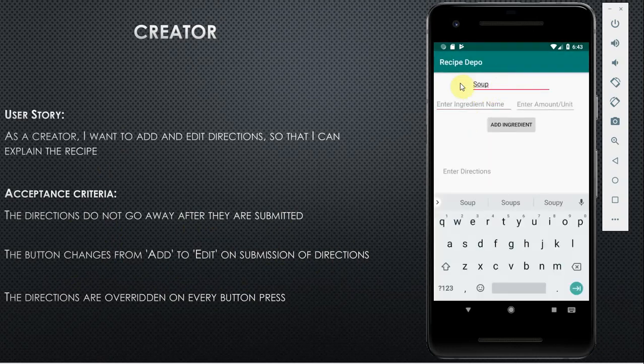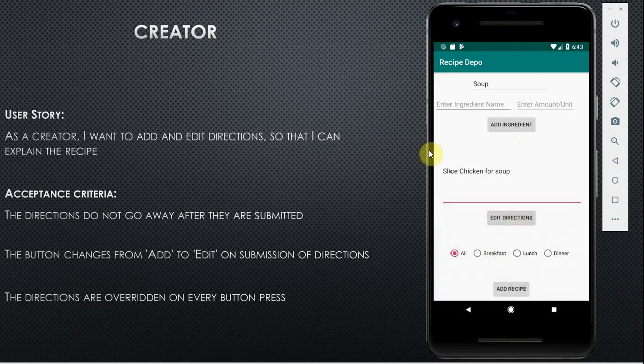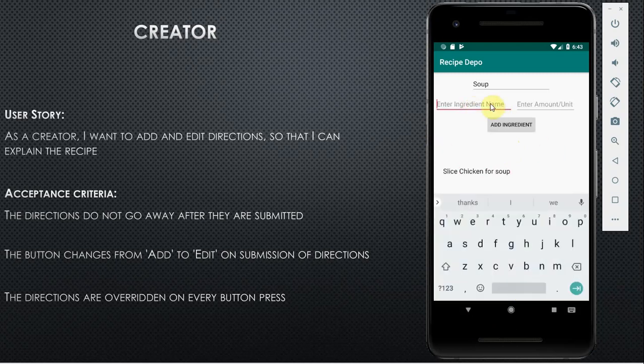So we'll say soup again. Let's do this one, chicken, 1 cup. Add that ingredient, and we'll say slice chicken for soup. So then we'll add our directions. So let's say we want to add, let's say broth, 2 cups. We'll add that ingredient, and since we have broth, we'll say slice the chicken for the soup, add the chicken to the broth.